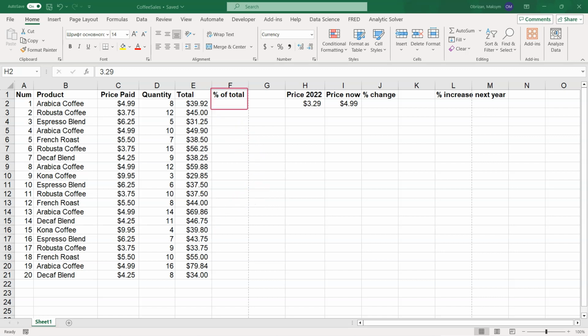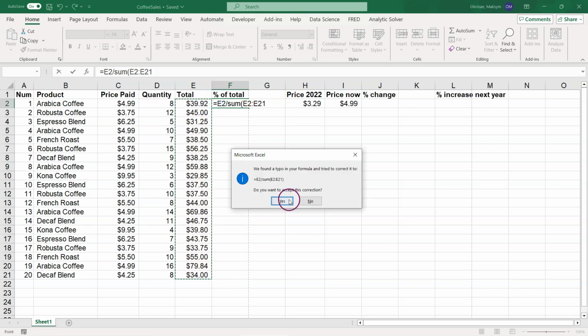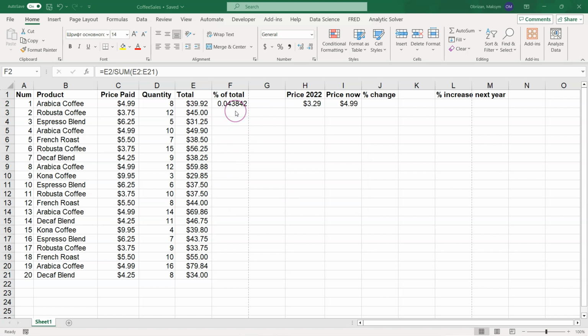For example, I want to find out how big is my first sale of Arabica coffee out of my total sales. To do that, I'll just need to use a formula which will divide my cell E2 by the sum of all sales and press enter. So here I accept the correction, and we can see here that sales of Arabica coffee number 1 represents 4.4% out of the total sales of this company.